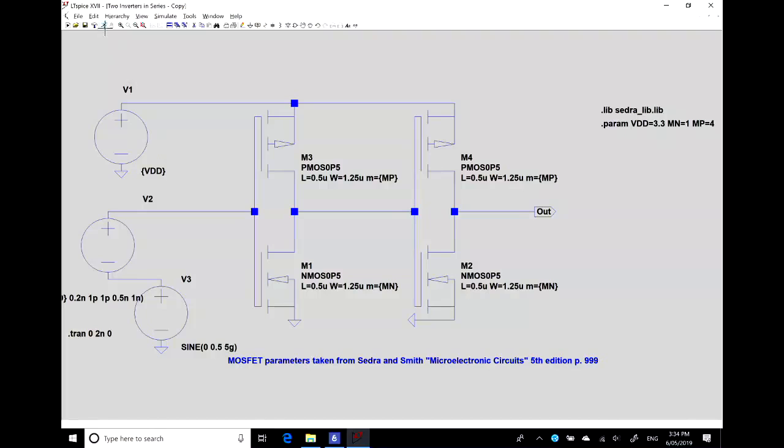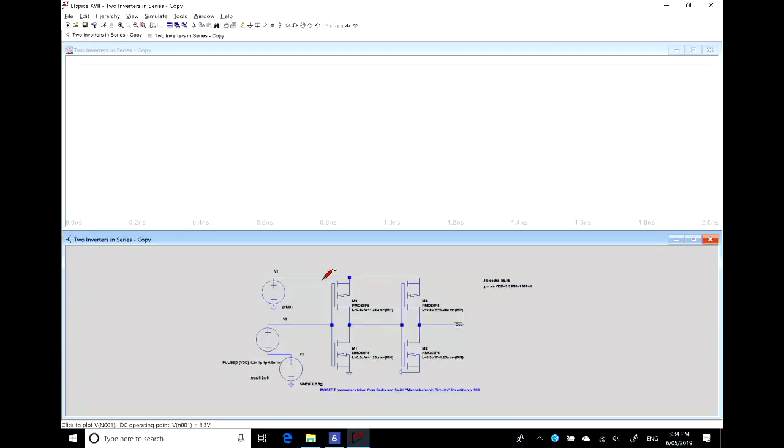Hit the little man up here for run, get out my probe, and let's have a look at the input that I've generated. I don't know how well you see the green there, but it is my square wave input with a fair bit of noise here, right? That's a very noisy signal, not a perfect 0, 1. And let me have a look at the output of sending it through two inverters. And look at that. Very, very clean, a very, very clean signal.